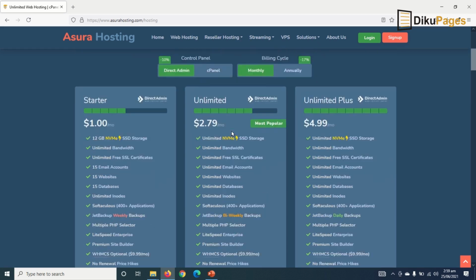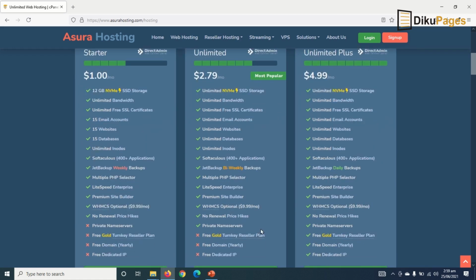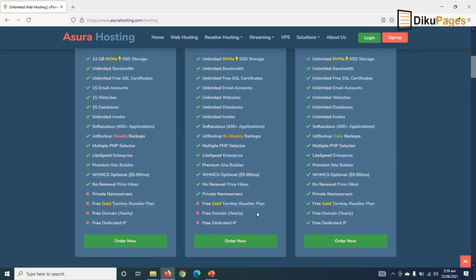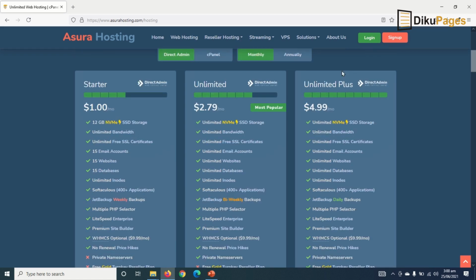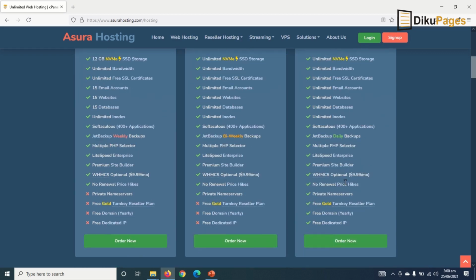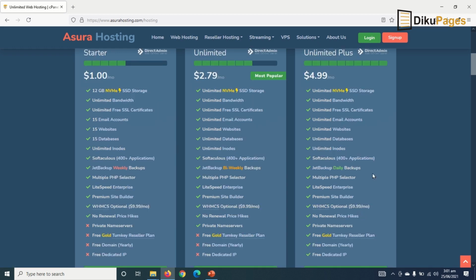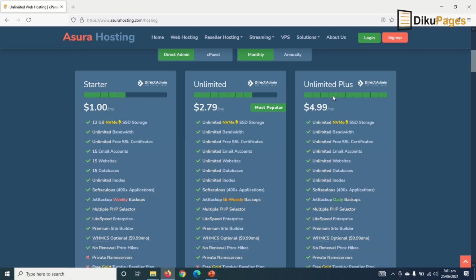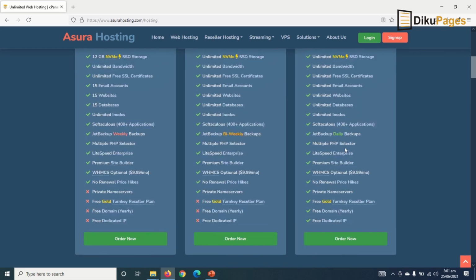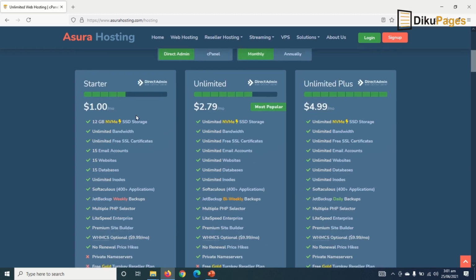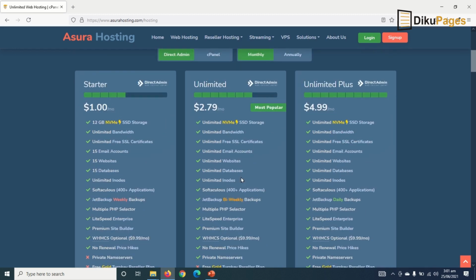Now for the unlimited package, everything you get is unlimited, except that you will not get free Gold 10 key reseller plan, free yearly domain, and also you won't get free dedicated IP. And lastly, with Unlimited Plus, you get all the features which are unlimited, and you also get free domain yearly as well as free dedicated IP. So I would recommend you go in for the Unlimited Plus if you want to get extra features that the starter and the unlimited do not come with.